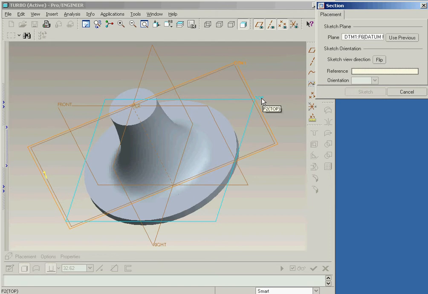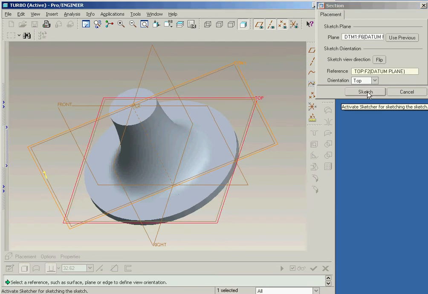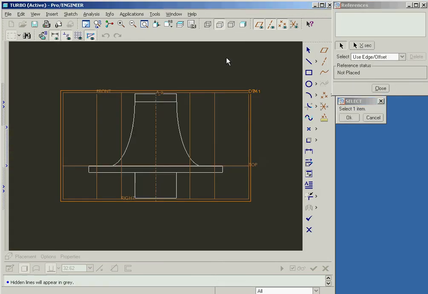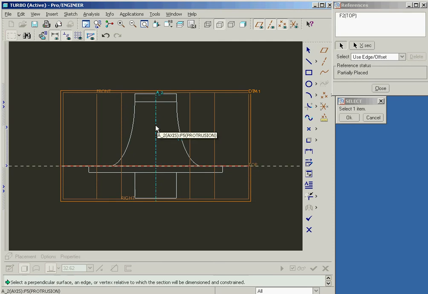We are now returned to the Sketcher setup process, so we'll click on the top datum plane in order to define the reference plane, and then click on the Sketch button. We'll now define our sketching references as the top datum plane, the axis of the revolved feature, and the upper surface of the hub base feature.